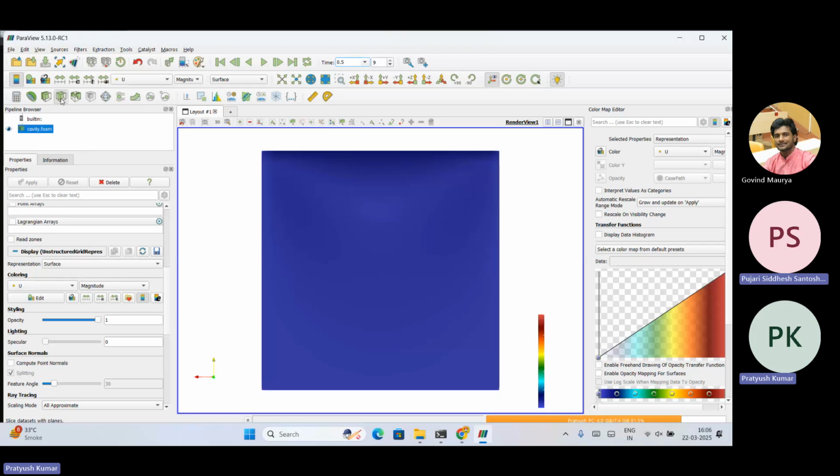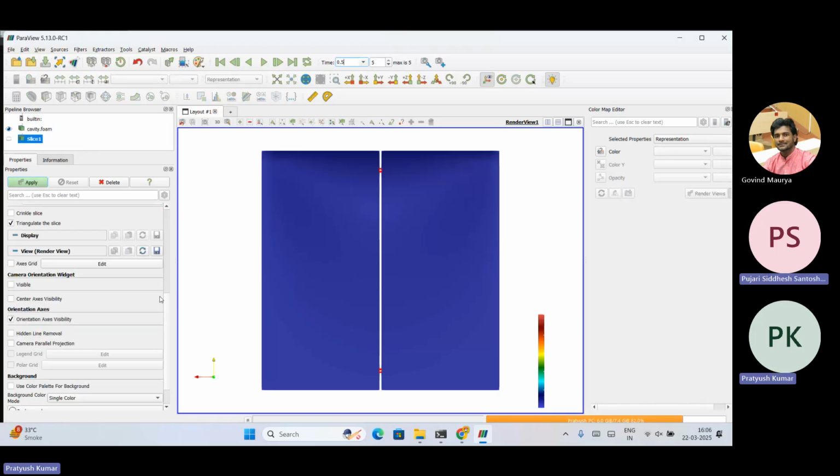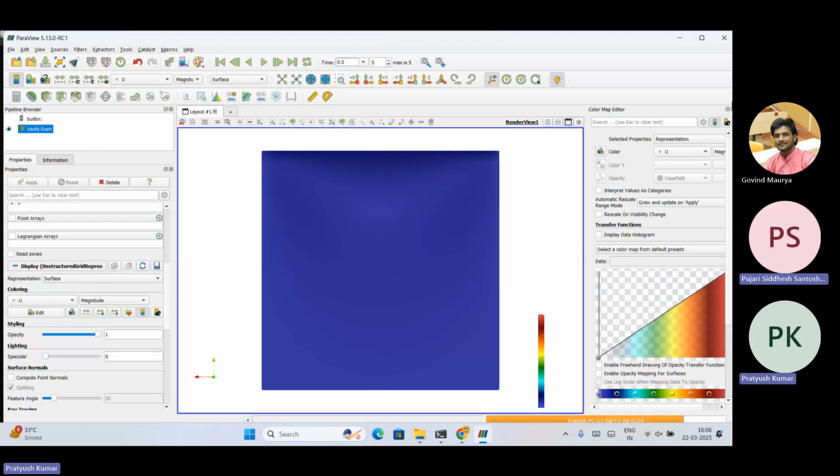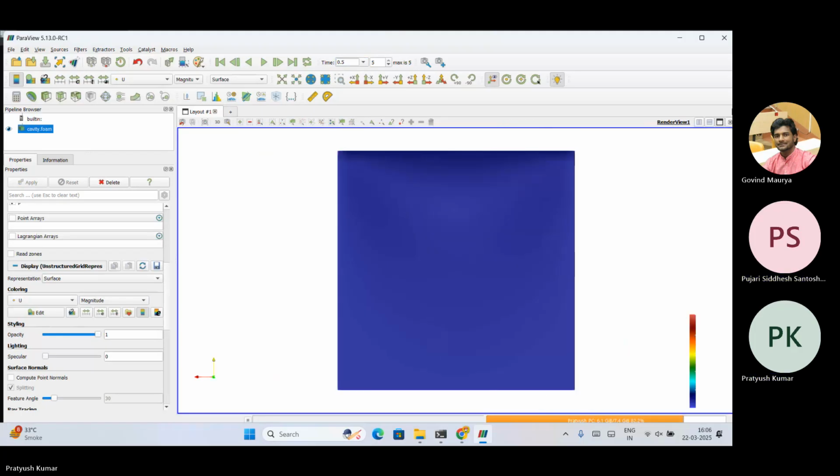Okay. Now if you want to see the structure at the mid plane, then you can take the slice. Suppose you want to just take one plane. For that, here you can see the different options at the top on the left side, that is contour, isosurface, clip, and slice. So you can press on the slice. That is the fourth option. This option.